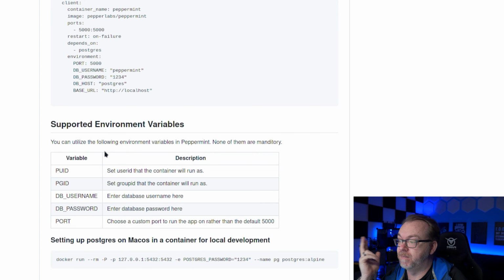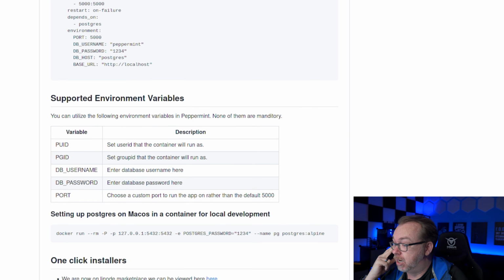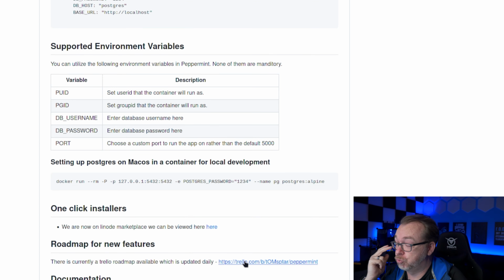Below that, we've got some supported environmental variables. Again, they've got one-click installers over on Linode. They've got a roadmap that they've got public on Trello. I dig that. Let's actually jump over and take a look at that.